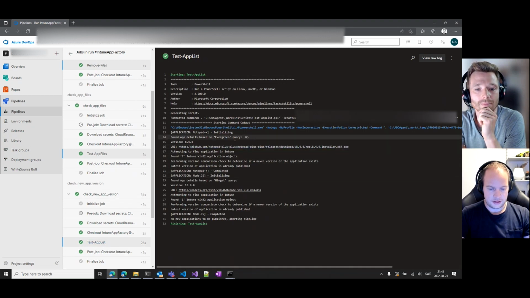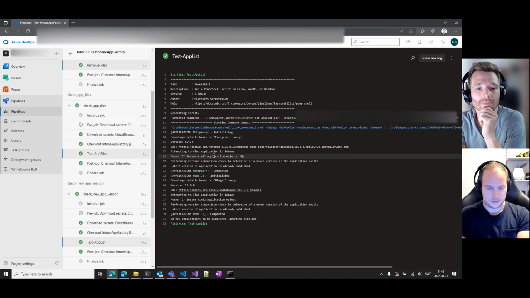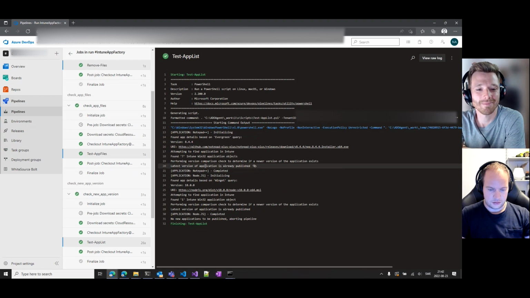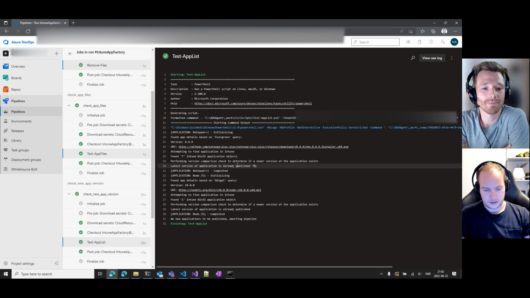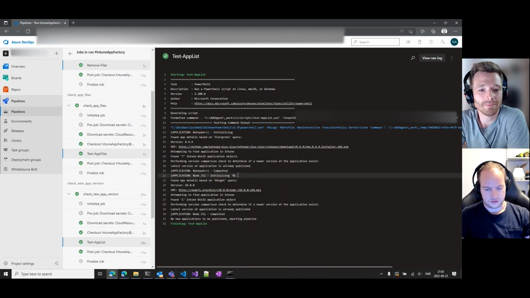So we can see that Notepad++, for instance, it's looking for, querying Evergreen, and it found the latest version was 8.4.4. This was the download URI, and we apparently have 7 different Win32 application objects that match Notepad++. Maybe we should clean up. And then it says that the latest version application is already published. Nothing left to do. Then it does the same for Node.js and a few others, essentially.